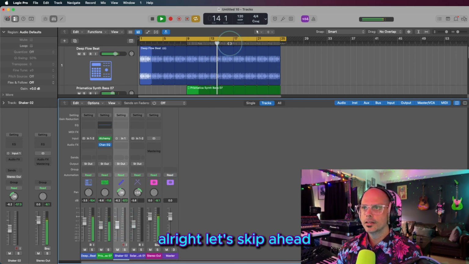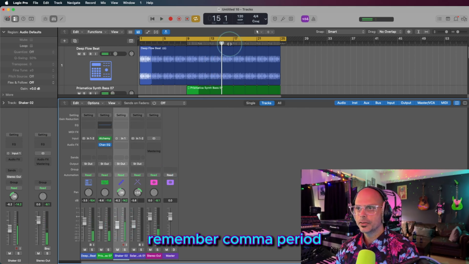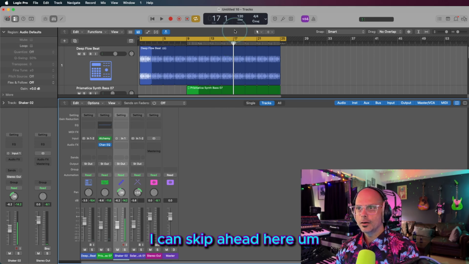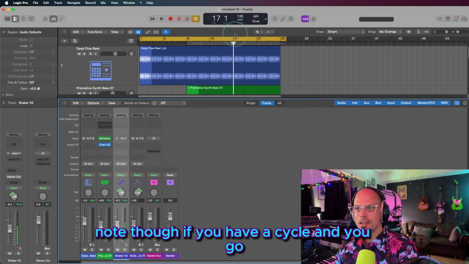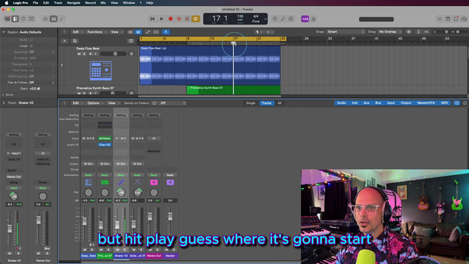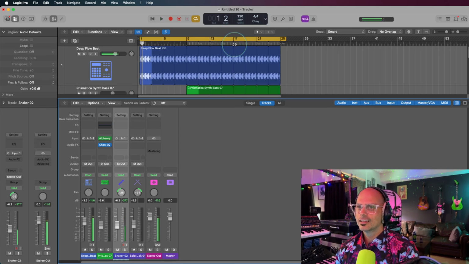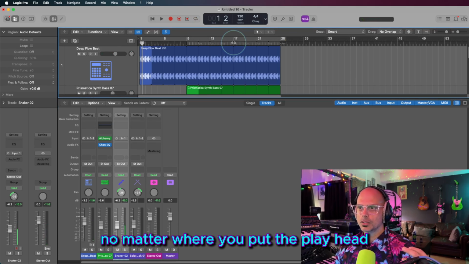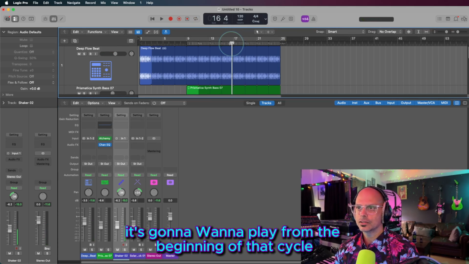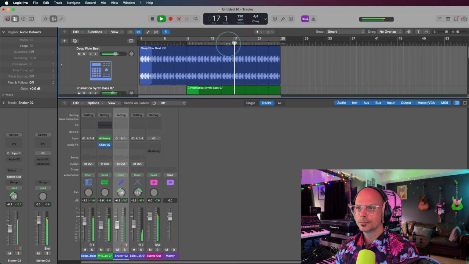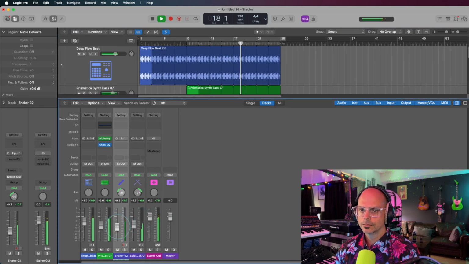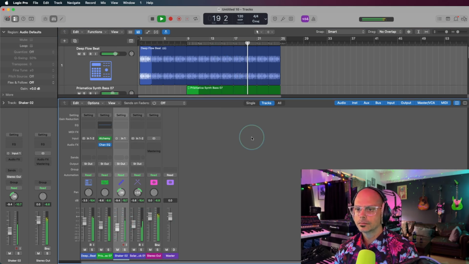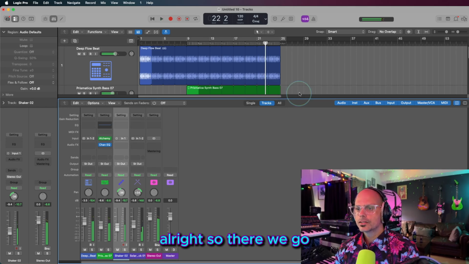Alright, let's skip ahead. Alright, again, remember, comma, period. I could skip ahead here. Note, though, if you have a cycle and you move the playhead here, but hit play, guess where it's going to start? It's going to start at the beginning. The cycle is dominant. No matter where you put the playhead, it's going to want to play from the beginning of that cycle. So I'll just click over here. Right. So there we go.